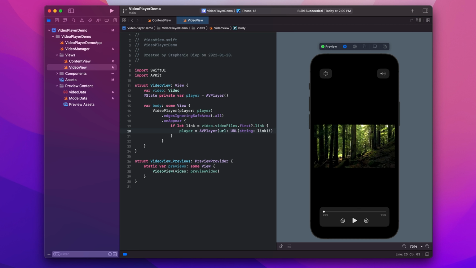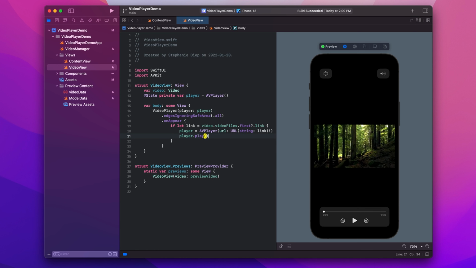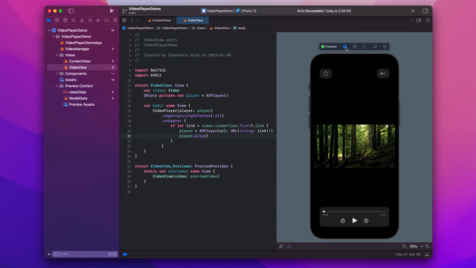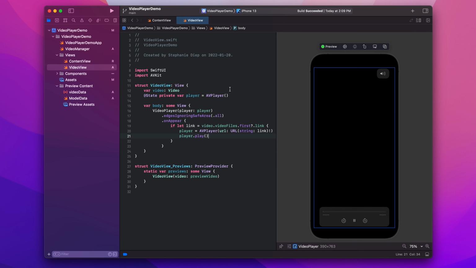When the user lands on our video view, we also want to automatically play the video. So luckily there's a simple function for that. We'll call our player again, .play. So let's pause this preview and play it again. And you can see that it refreshes and the video has automatically started. Great, now we're done with our video view. We'll link this view to our video card later on.